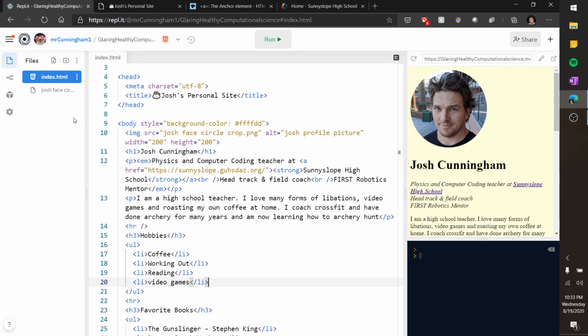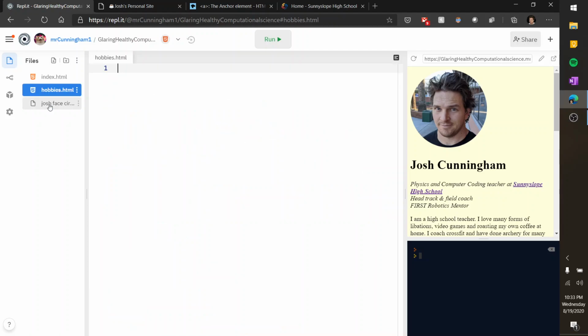In order to make another web page that I can go to, I need to add an HTML file. We're in Replit right now, so I'm going to click this add file, and it's asking me what I want to name it. If this is going to be for my hobbies, I'm going to name it hobbies, and this is going to be another HTML file, so .html. Now I need to fill in all that standard HTML boilerplate that we always start a site with.